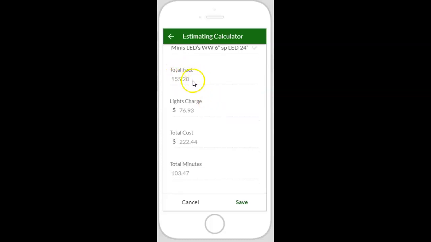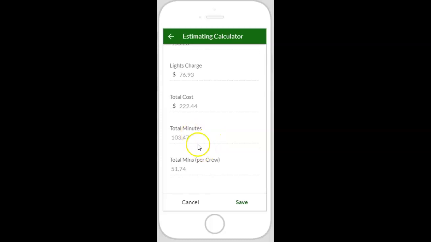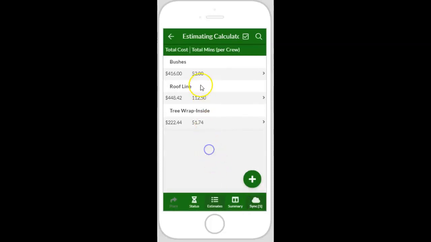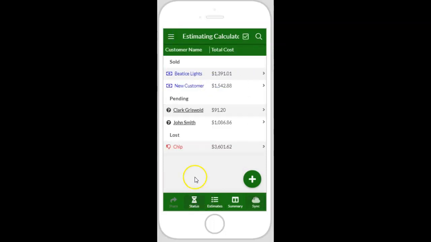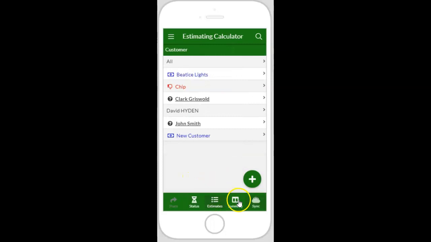Total feet, 155.20. Light charge, 76.93. Total cost, 222.44. Minutes and total minutes per crew. I click save. And there we go. We've got our tree wrap, we've got our roof lines, and we've got our bushes. Go back to the main section here, estimates. And we got status. We know where we're at with status. Estimates. And summary.